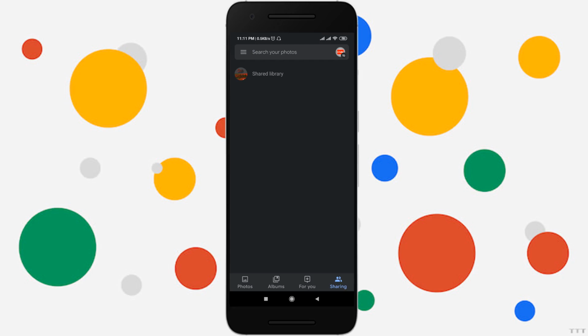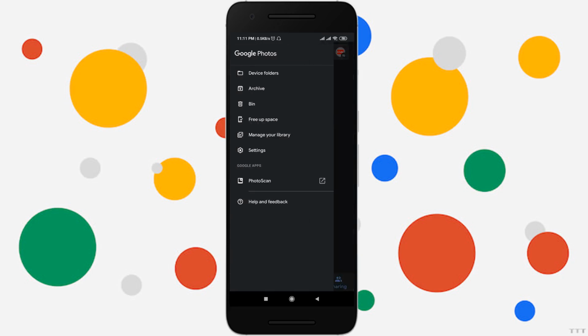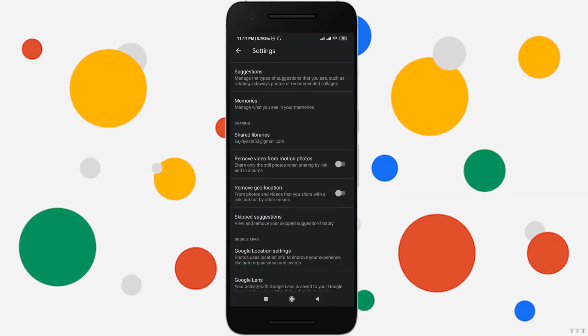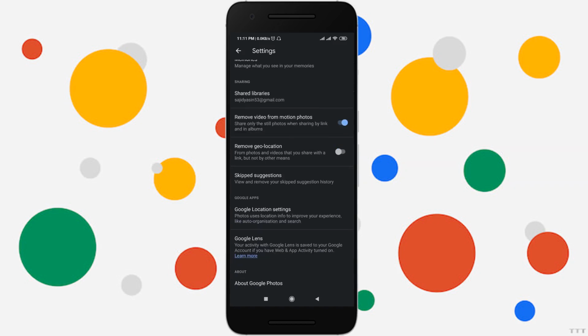Now the second tip: go to the 3 dots, then go to Settings, and here you will get another option, Remove video from motion photos. This means whenever you turn it on, when your Google Photos gallery gets backed up, it will skip the videos and only take the photos. And you know, guys, that videos take a lot more space than photos. So you can do this to save space in your online Google Gallery.